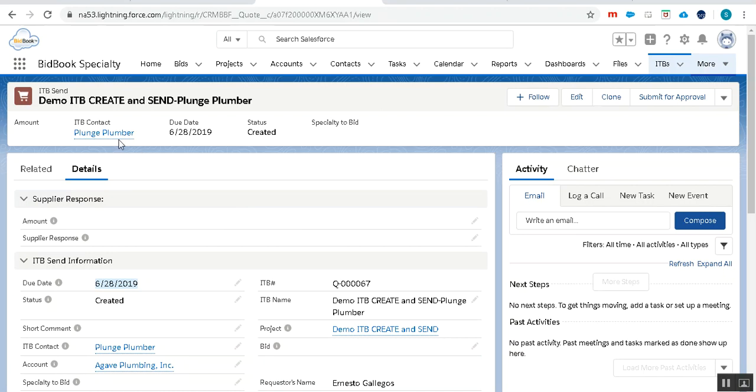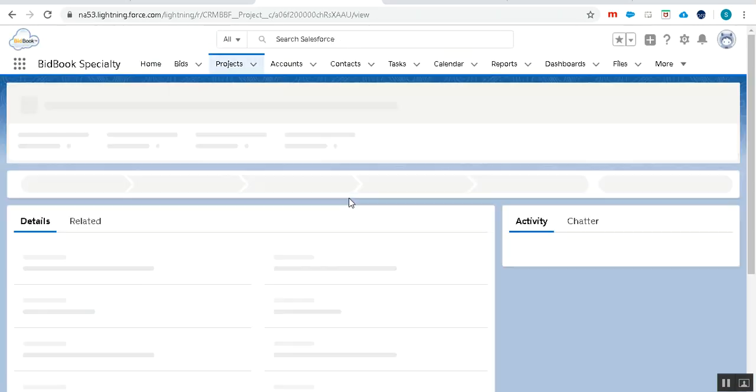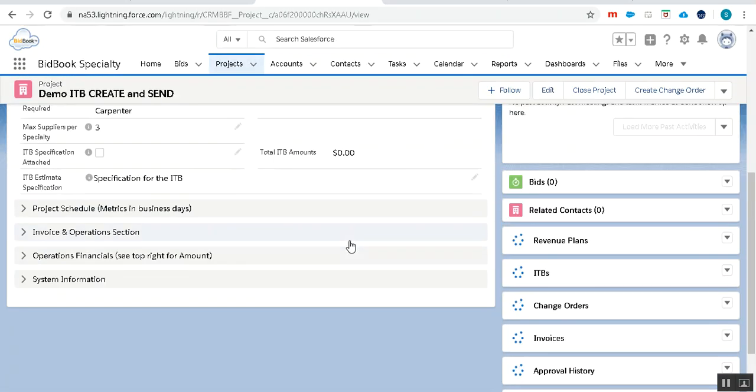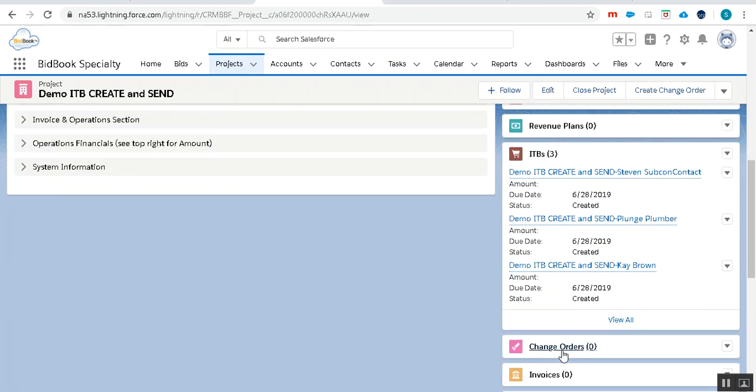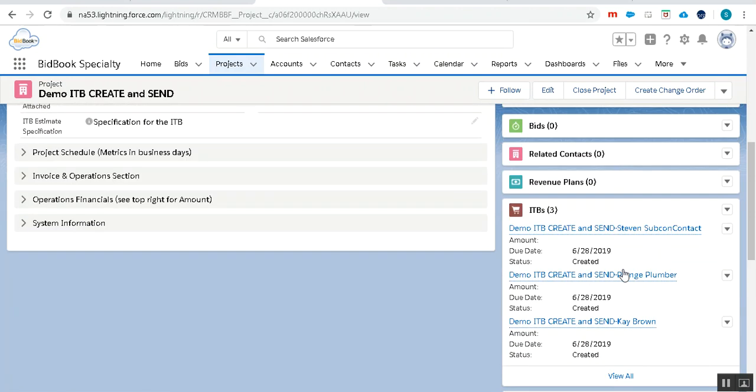So after we review the ITBs of the project and we're happy with what's there. Now, it's important to note, ITBs are so easy to create, we might receive more ITBs than we wish. Say we forgot to put in the maximum number of specialties and we have a large number of plumbers in our database, we could get an ITB for every plumber.